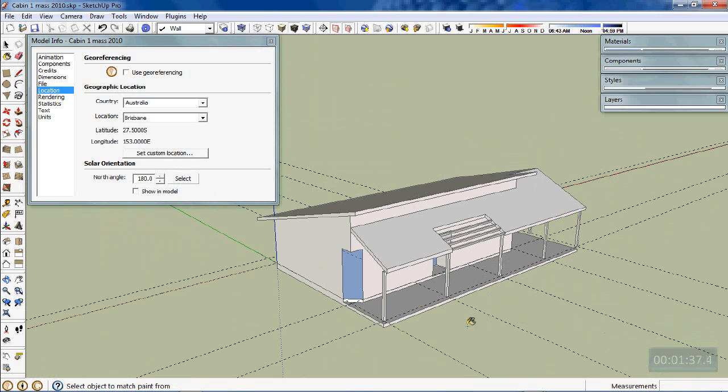If you're not sure if you've actually done that correctly, you can click this checkbox here, show in model, and that shows an orange line emanating from the origin in the north direction. So I normally leave that turned off as I leave this dialog box. So we've set up our north location now.